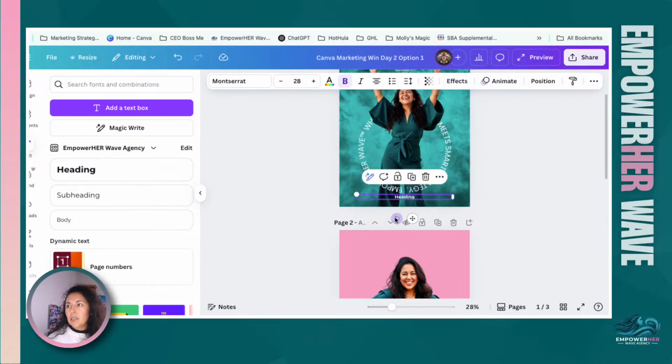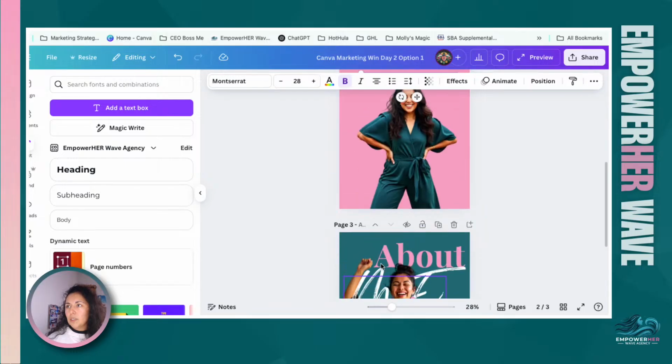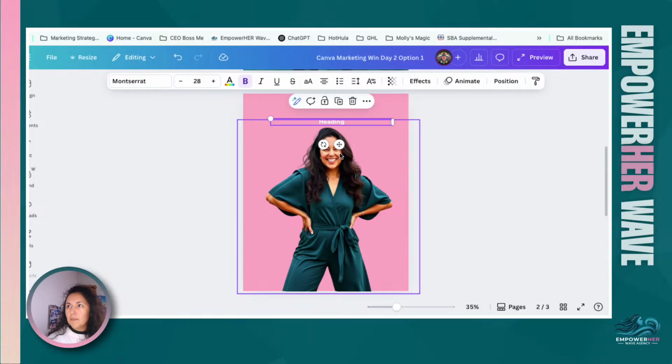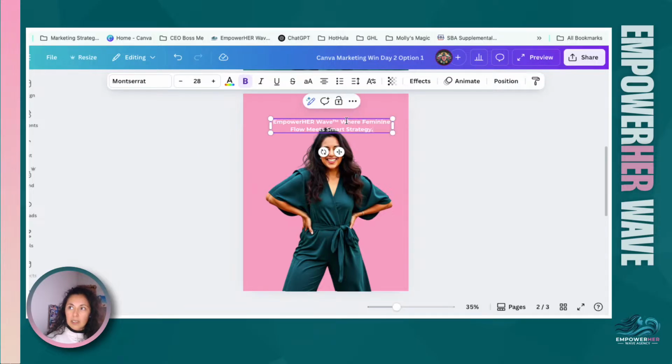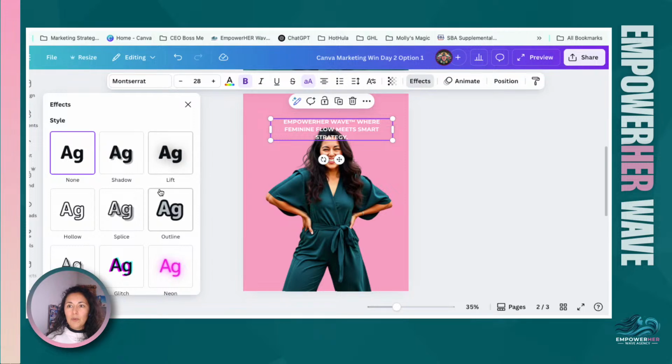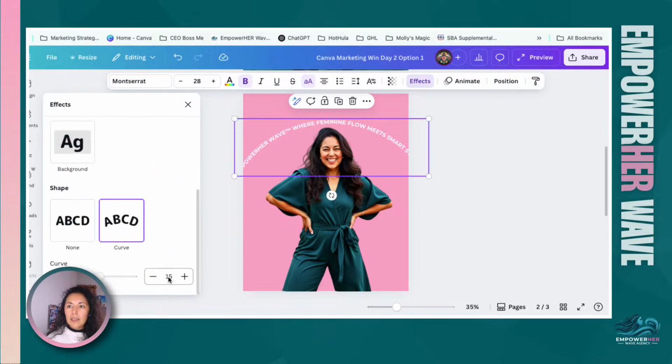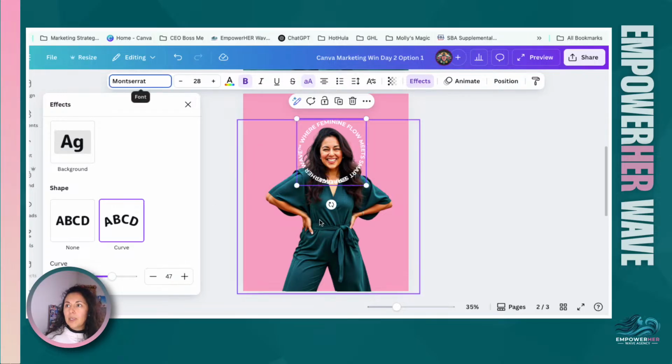I'm just going to put it as a heading. Let's make it a little bit bigger so you guys can see. Just double clicking in the heading, copying and pasting what it is. From here, I'm going to make it all bold, and I need to go to effects. When I come to effects, I come down to curve. I think it was like 47 in the other one, so we'll try that.